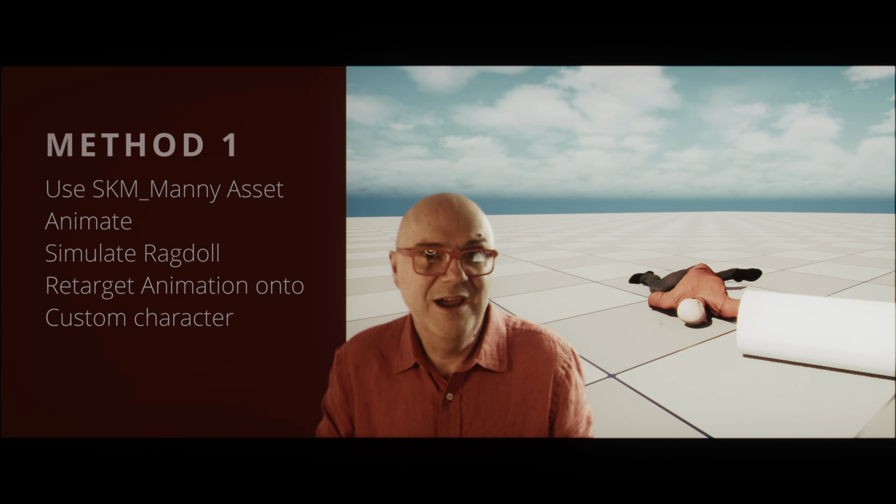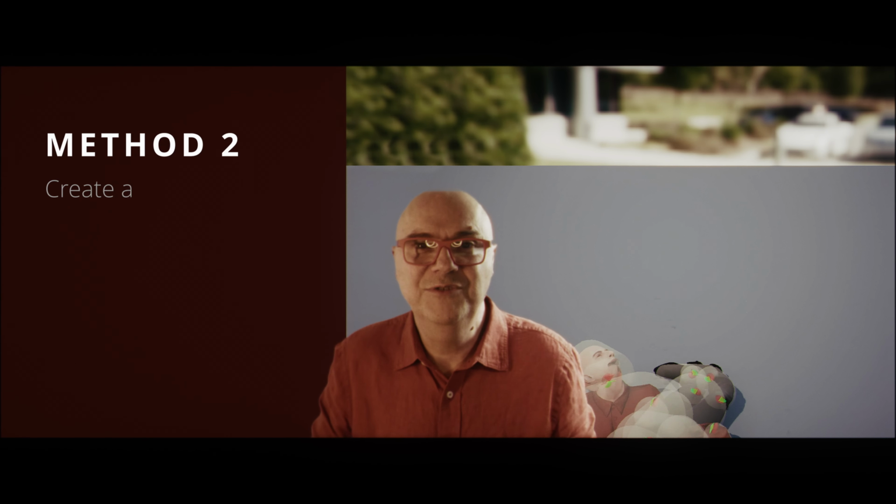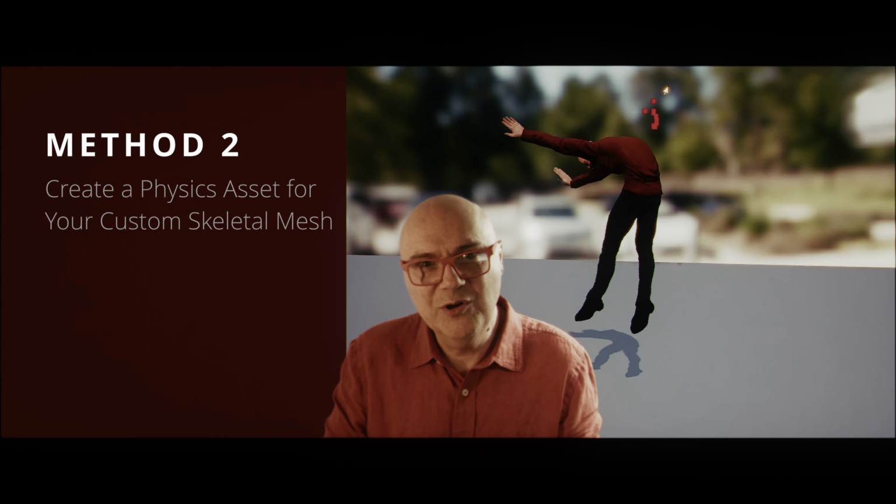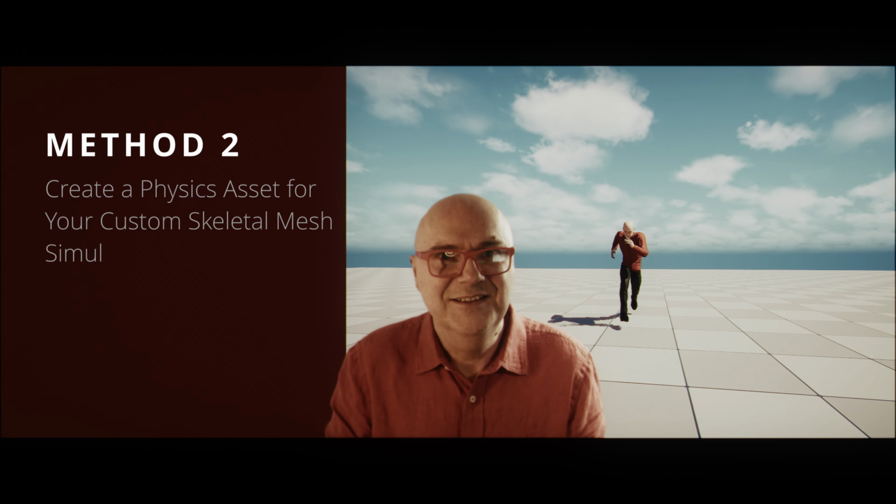Now the second way of doing it is for the purists out there, and that is when you take your digital double and then you set him all up for your physics asset, and it's a little bit more complex, and so I've left that to the end. So let's get on with the fun part first.